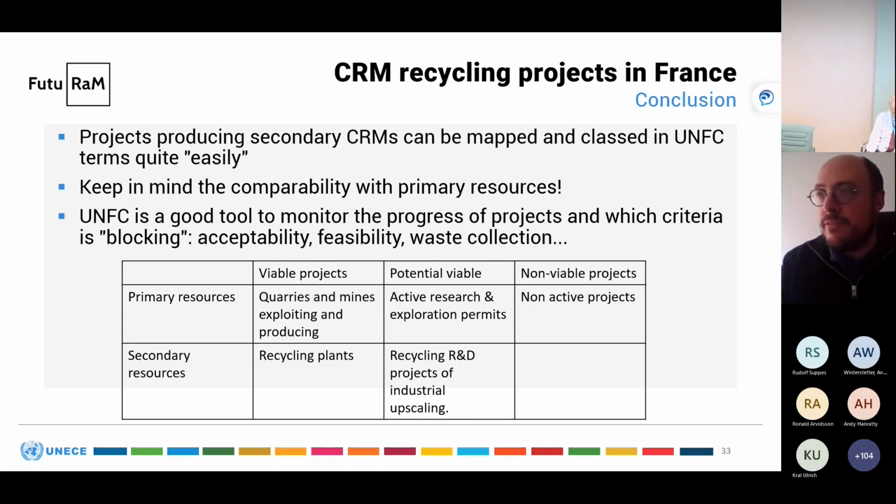Discussing with our authorities, with the French Environment Ministry, they consider that UNFC is a very good tool to monitor the progress of projects, primary and secondary both, and identify also which criteria, which factors are blocking: social acceptability, technical feasibility, technology, waste collection, etc. And if we compare primary resources projects and secondary resources, for example, recycling plants that are already producing are equivalent to quarries and mines exploiting and producing, and potential viable in mining is research, exploration permits, active projects, and the projects that I mentioned previously, so industrial upscaling of recycling projects, are more or less the equivalent to these research and exploration projects in primary resources.